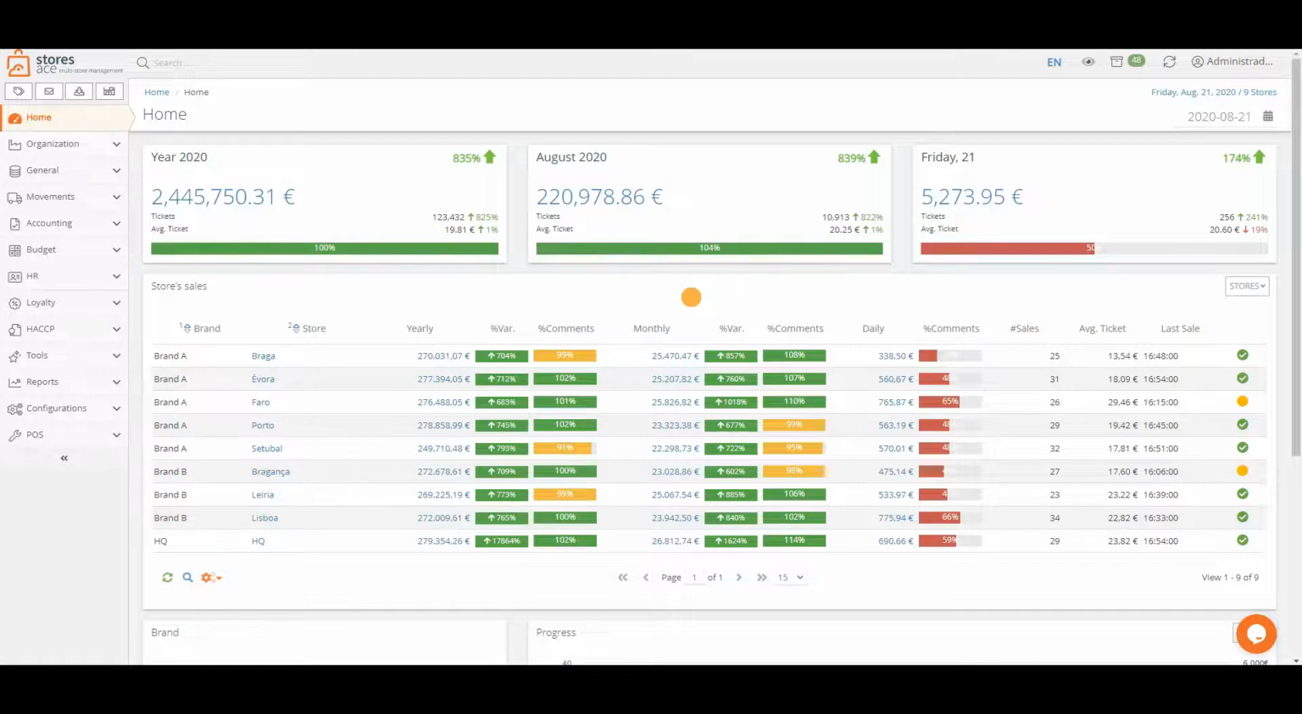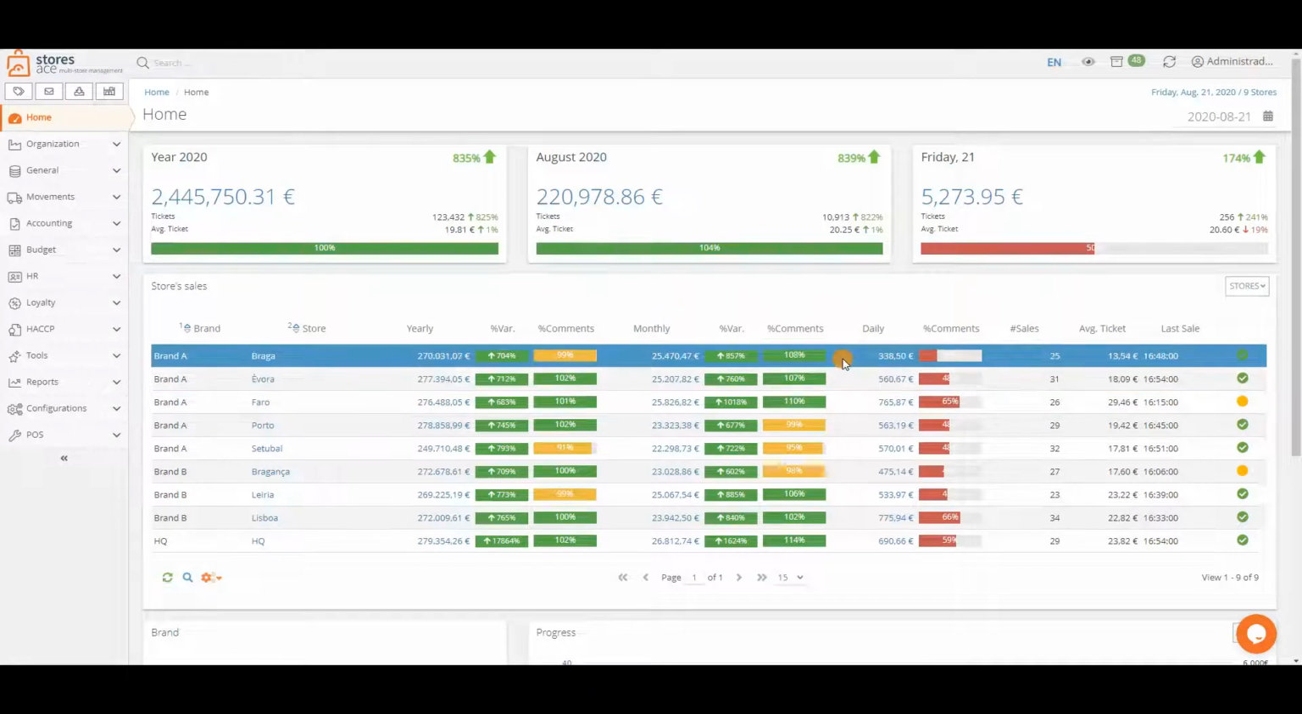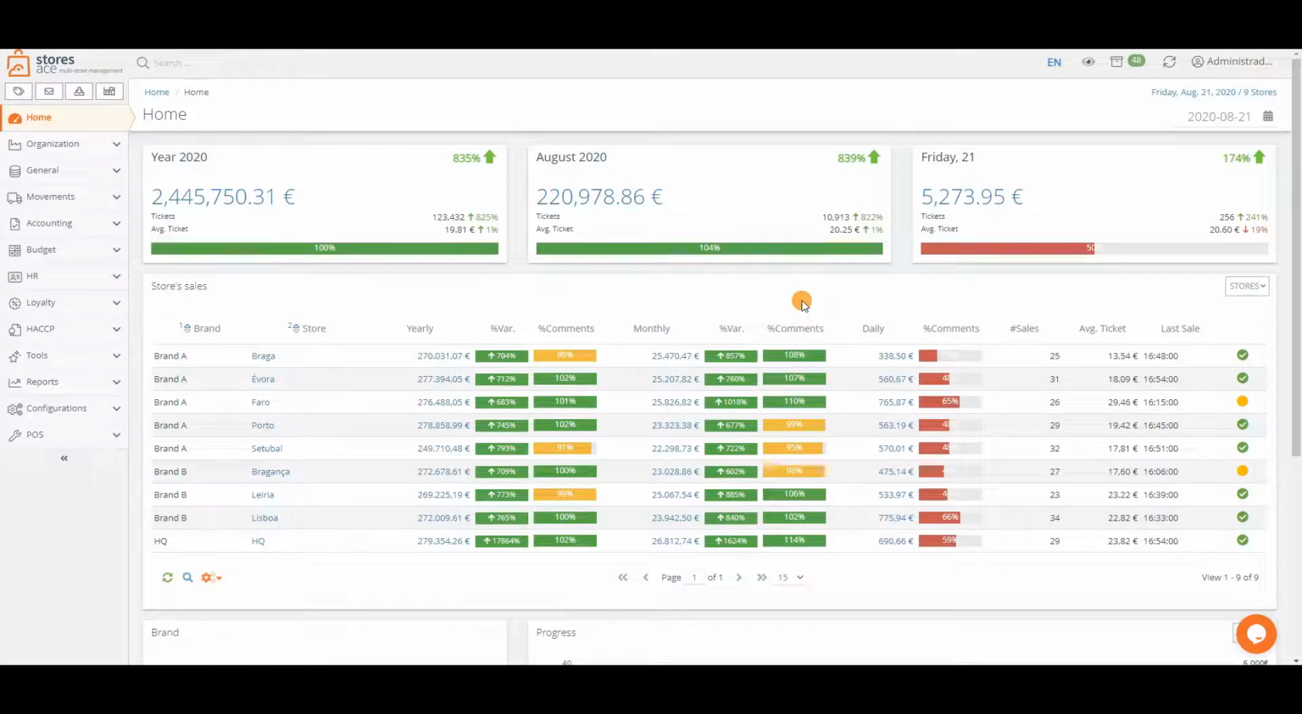Right on the main page, we are able to access what we sell and what was our sales forecast in real time. This interface is highly rich in information. For example, at the top, we have the summary of the year, with the accumulated of the year, the month, as well as a summary of the current day.